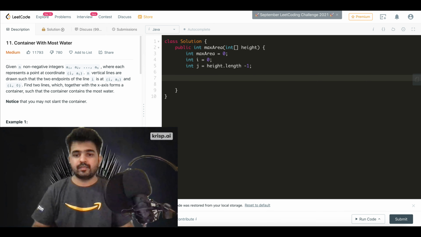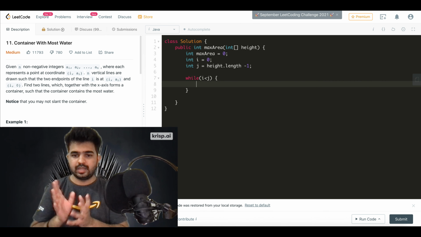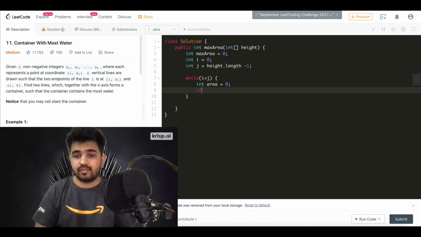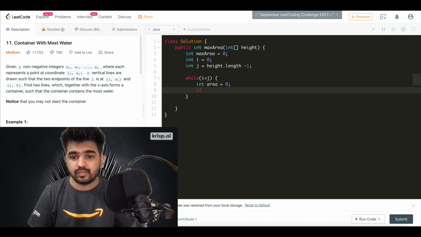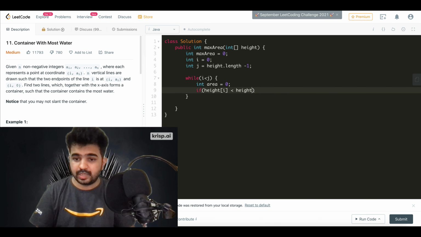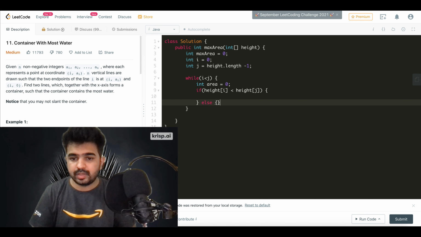Let's start iterating, and our condition will be i less than j, because we do not want them to intersect. We'll know that we have calculated all the area when we reach their intersection point, and we need to create our area variable that will contain our current area, and our if condition will be to check which one of the bar heights is smaller. So we will do if height of i is less than height of j, that is, our left bar is smaller, or our right bar is smaller, that will come in the else condition.